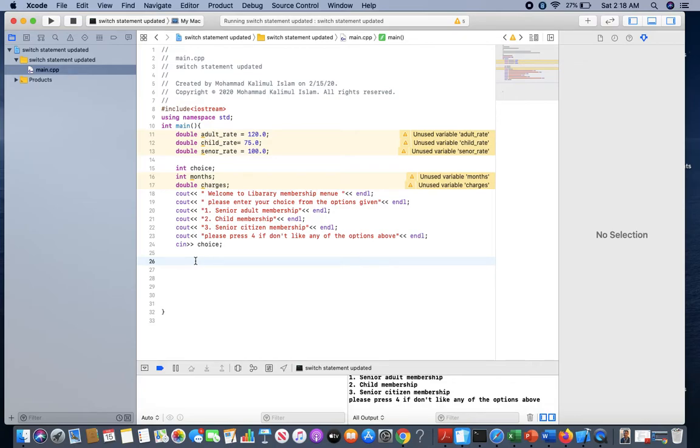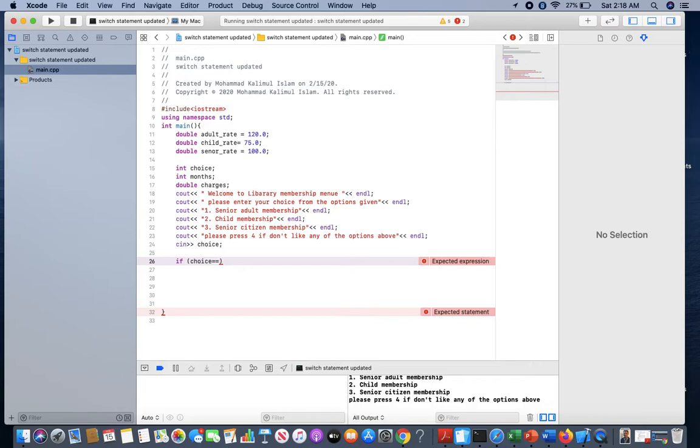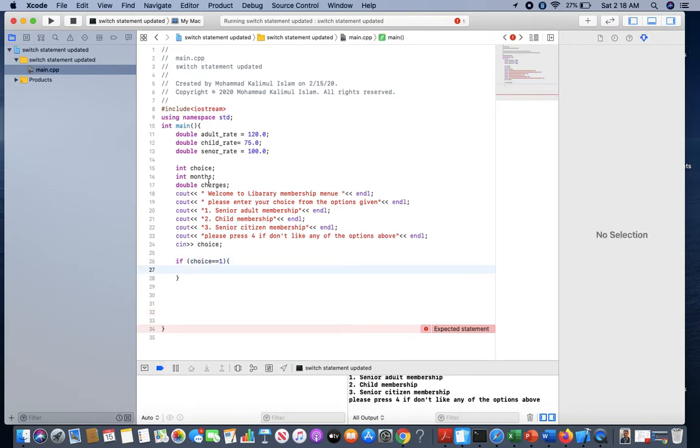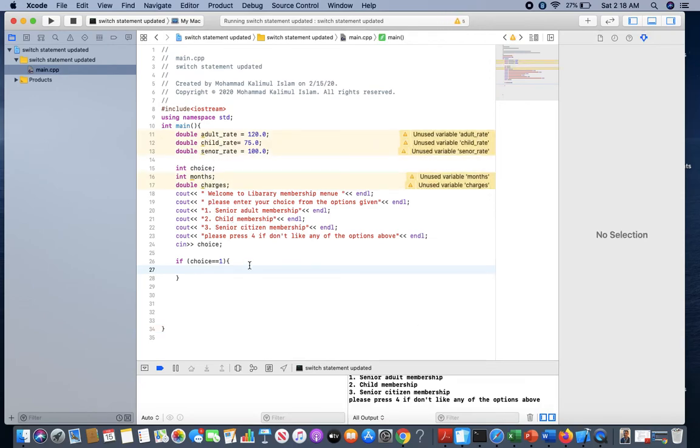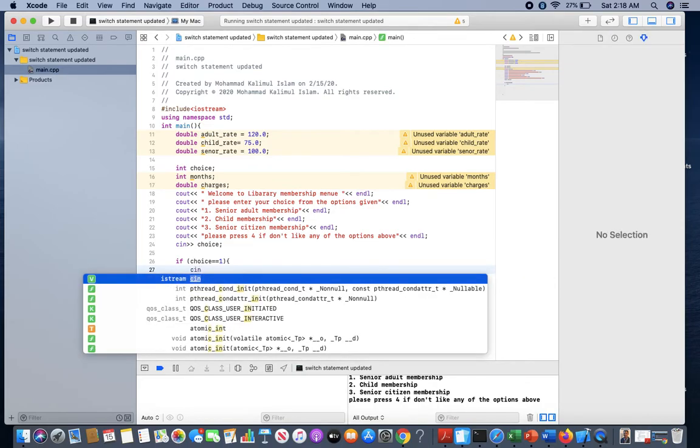So what do we need now? We need an if for choice. So if choice equal to, we need to use two equals signs because we are comparing the left side and the right side. So if choice equals 1, so if the user has a choice of 1, which is the adult rate, what will we ask from the users also? We would also ask for months.